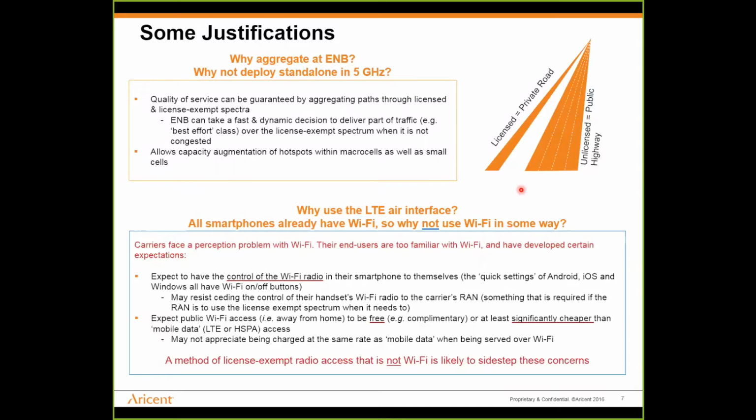So a method of radio access that's not Wi-Fi but still on the license exempt spectrum will sidestep these concerns, and that's one of the likely benefits of wanting to deploy the LTE air interface over the 5 GHz band. So with this, I'll now hand it over to Ashok.